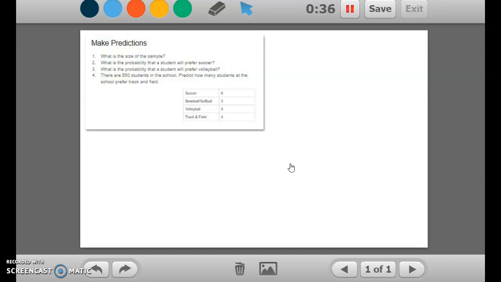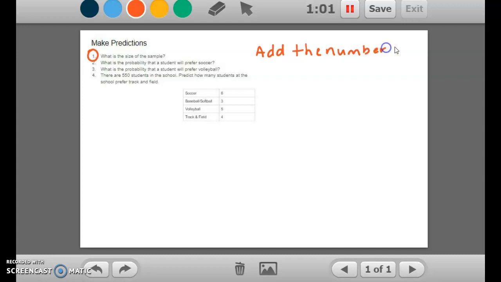So now I can go through and teach what is the size of the sample, so I can, as a teacher, walk through and show the students that when you are looking for a sample size, you're going to add the numbers in the table. So I'm going through and I'm teaching students that when I add all these together, that's 20, so my sample size is 20. So then I go through, what is the probability that a student will prefer soccer? And so I go through and I teach the students in this lesson.